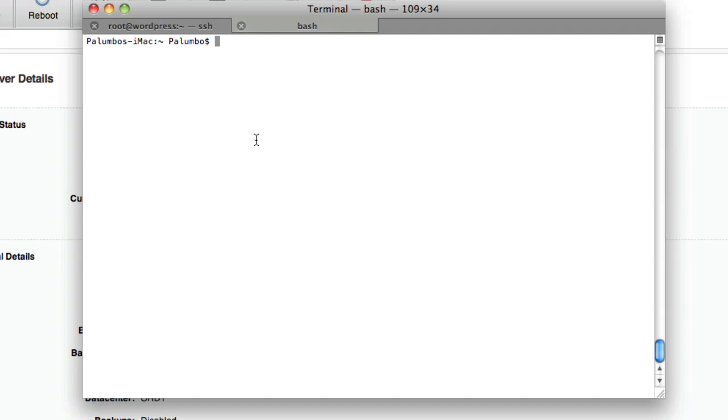Where they should live is your home directory for your user. Every user in the world of Unix and Linux has a home directory. On Linux, typically it's going to be /home/user. For Unix, or in this case OS X, it's a little different. It's going to be /users/username, so in this case, Palumbo.